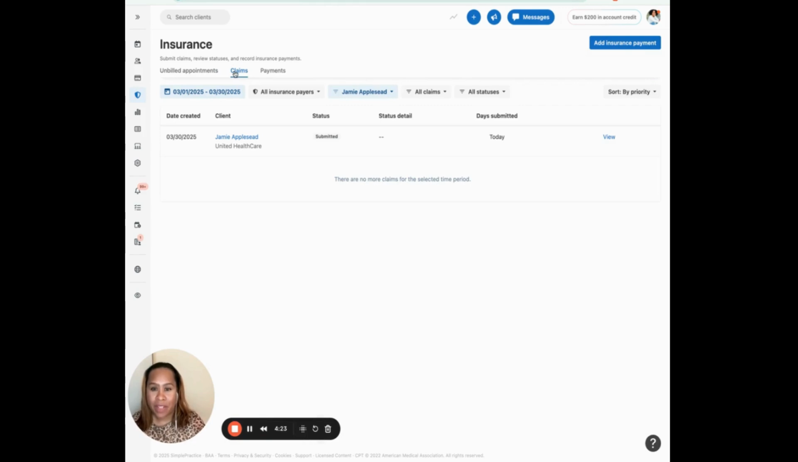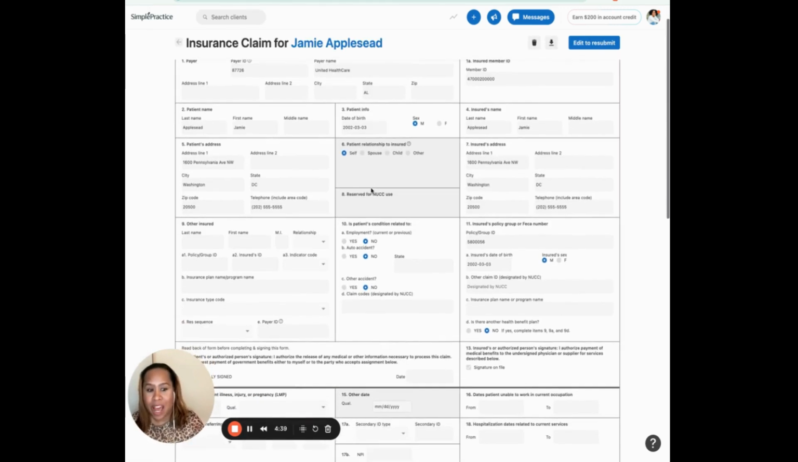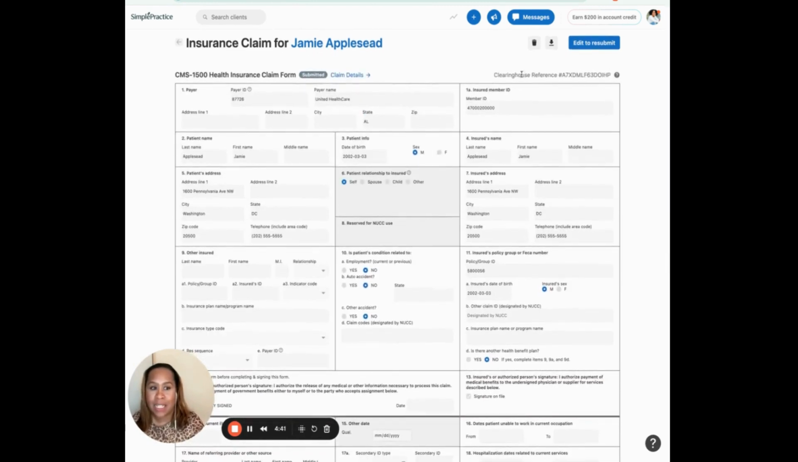Now I'm here, I've clicked on claims, and I've filtered my clients to only show Jamie Appleseed's claims. So as you can see, his claim was submitted, so I can verify, yes, it was submitted. Now, I don't know whether or not it was accepted or rejected, but eventually it will tell me that. It also will allow me to view the claim, and I can see the clearinghouse reference number in case I need to make a phone call about any questions that I could have relative to this claim. Say, for example, it was denied or it was accepted.